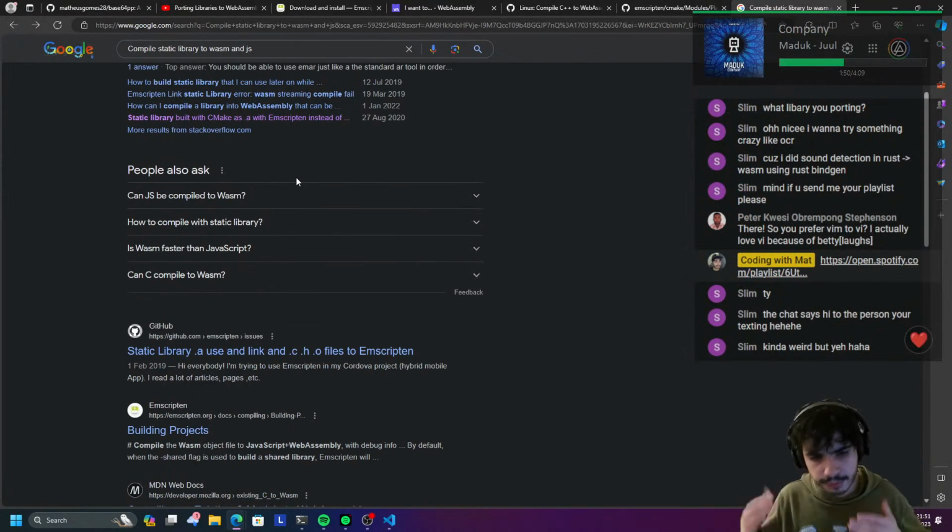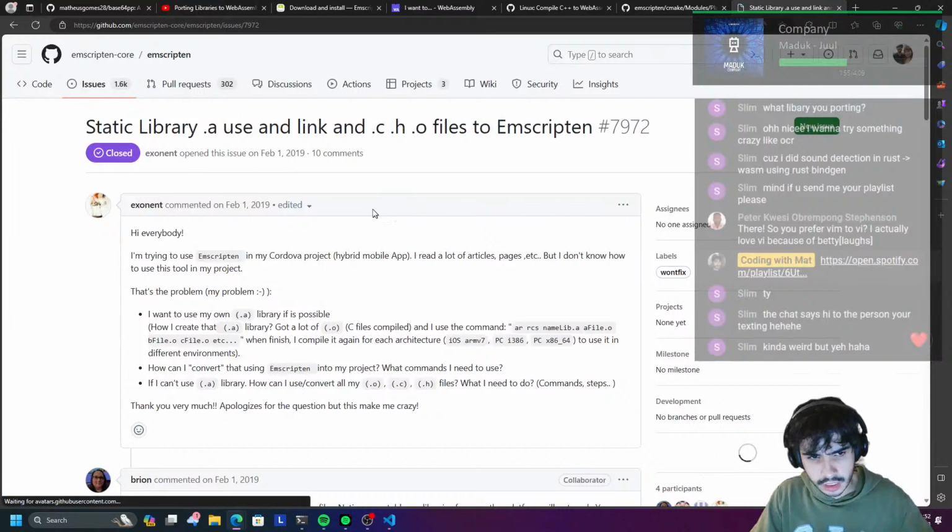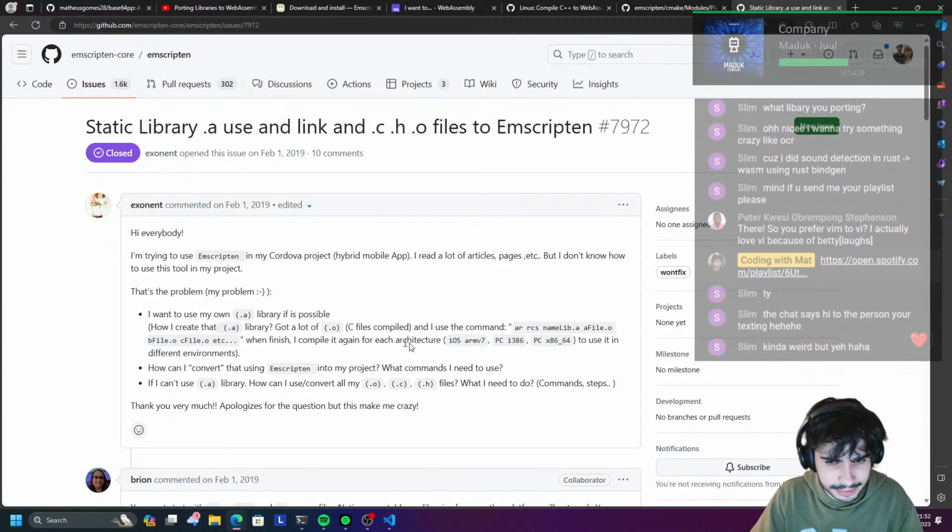Yeah, so we've hit the first kind of wall. How do we create a static library from Emscripten? It seems like you can't so far. That's what I'm getting, but we'll keep digging a little bit more.